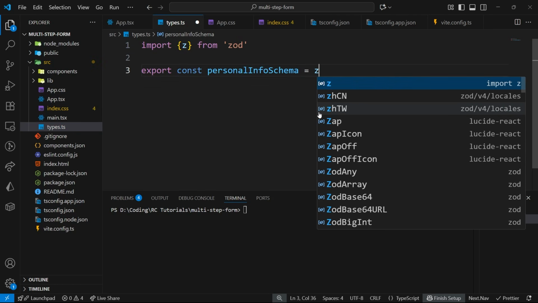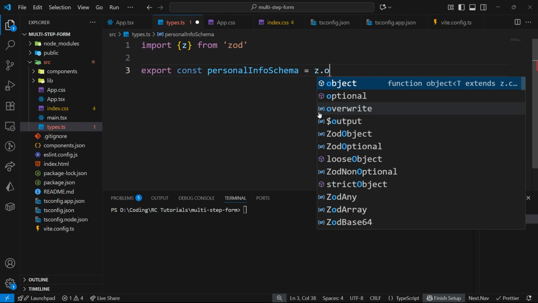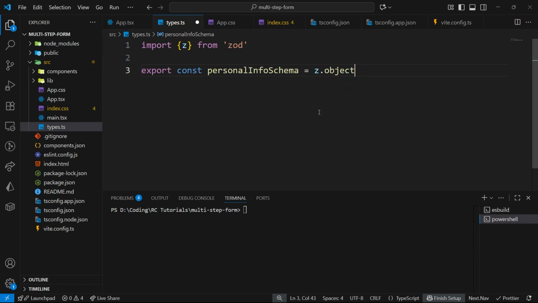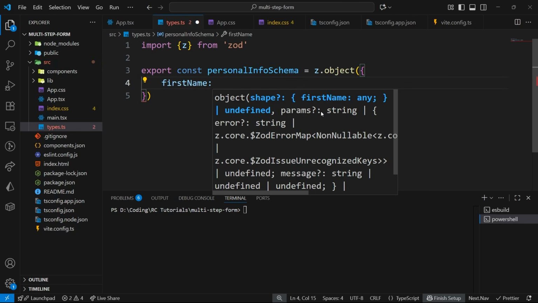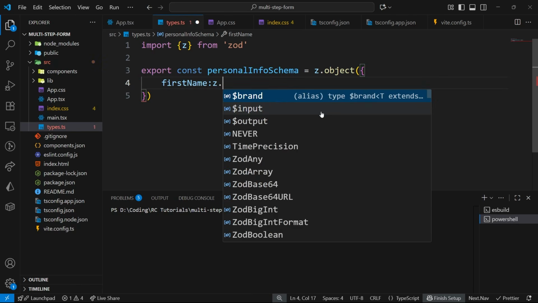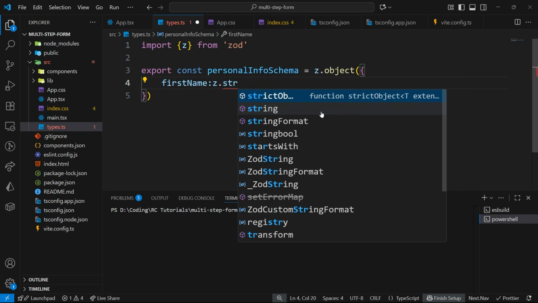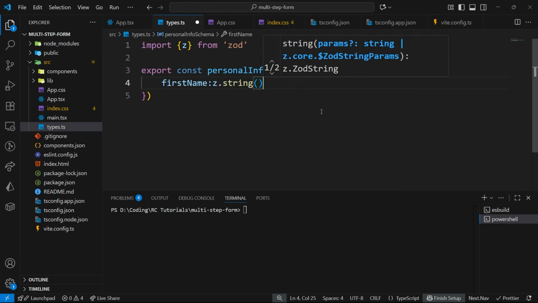And this z right here is a huge object. It will give you multiple different things. What we need is an object, because this personalInfoSchema is an object, right? Which we're trying to define over here. So inside of it, I'm going to have multiple different types of fields, like first of all, firstName. Now we have to define the criteria for this first name. So I'll say z.string. It will be first of all a string, right?